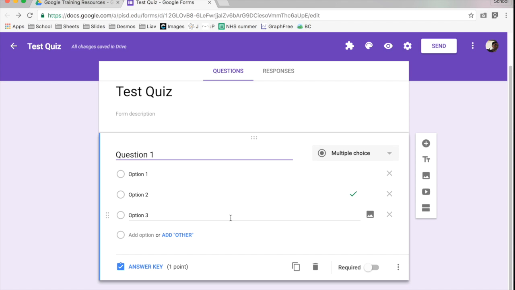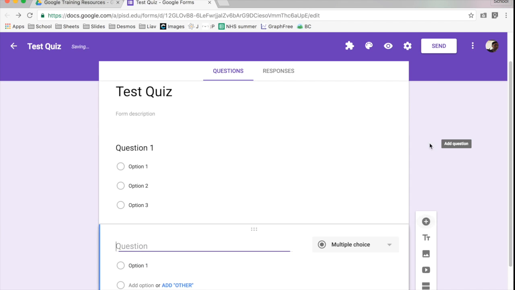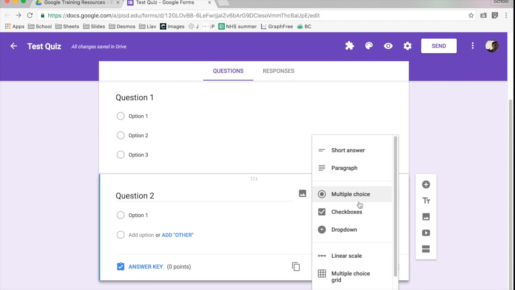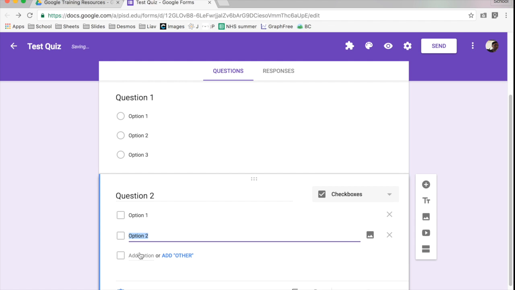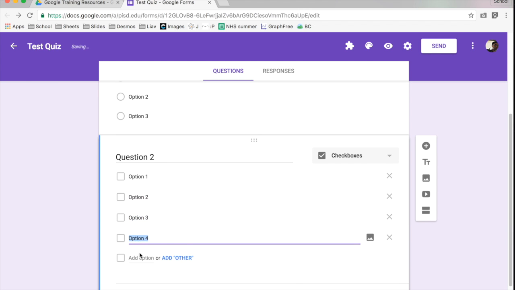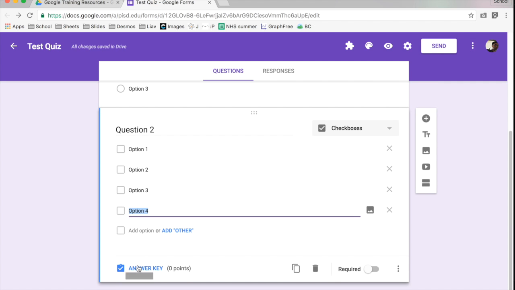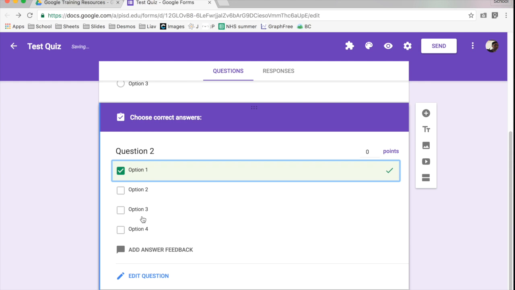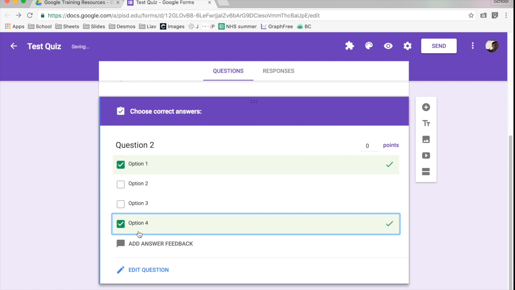Now this was with a multiple choice question. Another type of question, I'm going to add a question here. Another type of question that you can do quizzes with, self-grading quizzes, are the checkboxes. That's where there's more than one answer. So I'm going to add a few options here, and then I'm going to go into my answer key. And let's say option 1 is correct, and so is option 4.